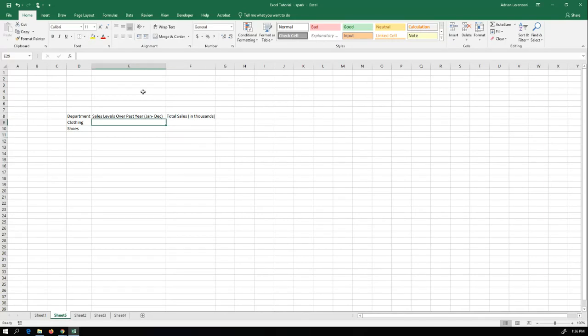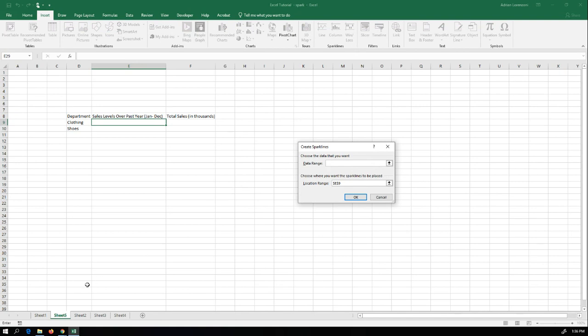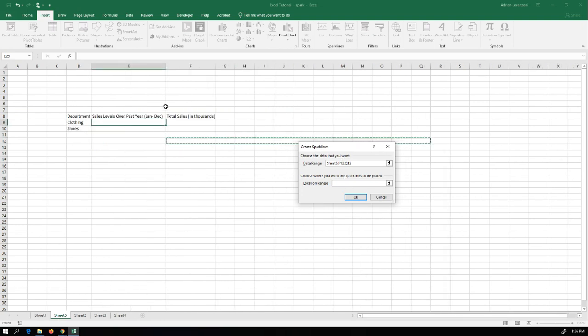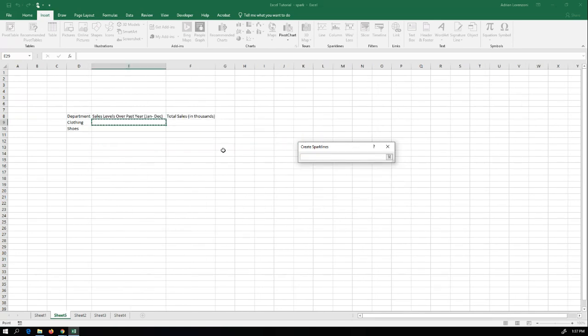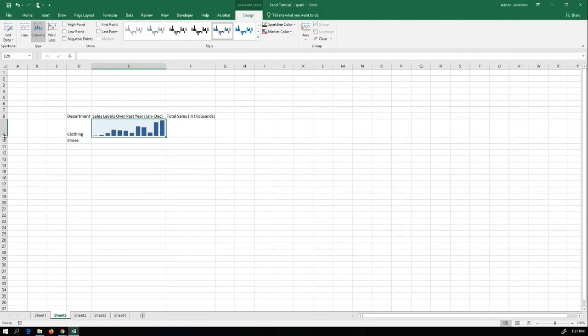All you do is go to Insert, and here are the Sparklines. There are three options. We're doing columns. The data range is all of these, and then the location range is the cell. We want Sheet1, and then go to this and there. Close it, hit OK, and there we go. It creates simple bar charts in the actual cell, which I think is pretty darn cool.